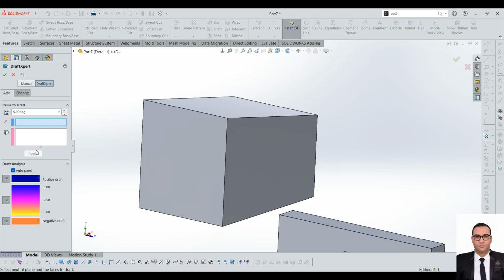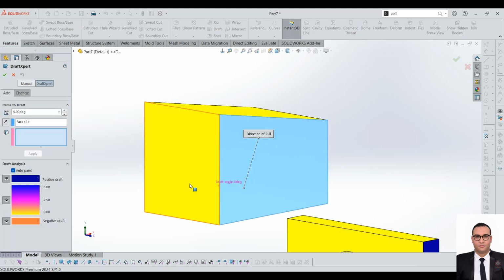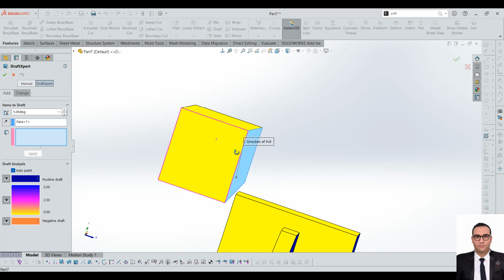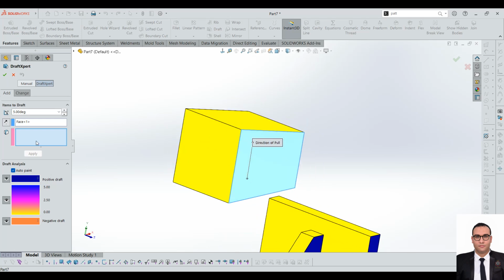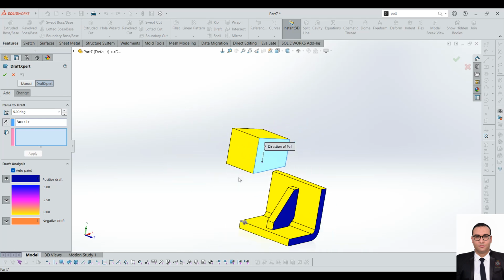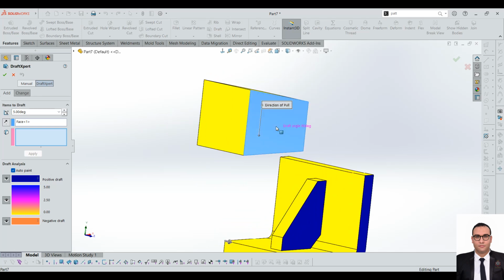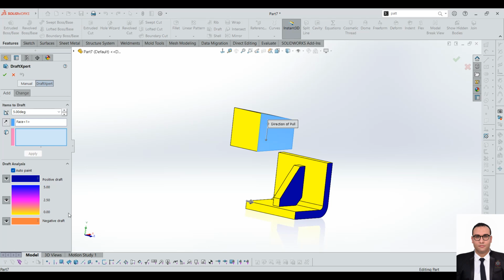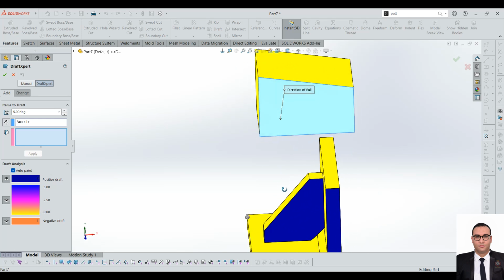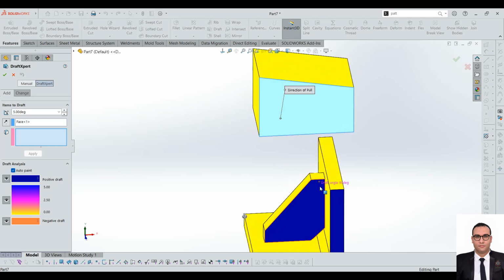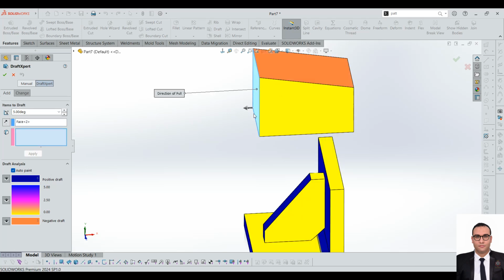Okay, now let's try other ones, and we can select. See here what happened. We have selected this face, and it has shown us if there is a draft or not. Here we don't have a draft. Here we have a positive draft. Okay, if we select another face, it gives us another.